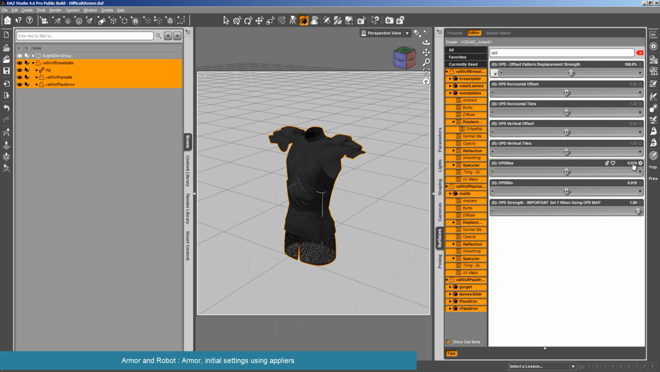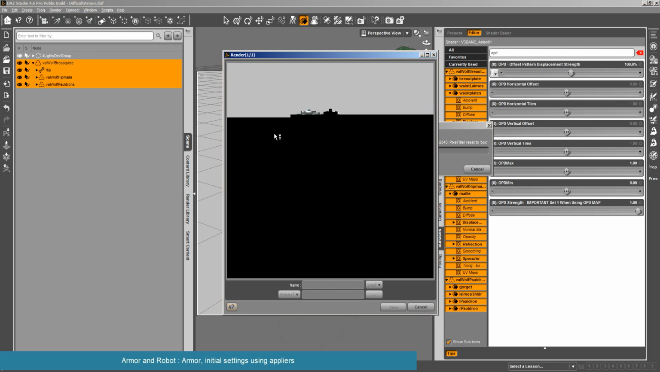Okay, here the limits are too low. Obviously, these are very, very small displacements. I think it may be due to the way the appliers load. If it's the case, I may patch it to have stronger variations. I don't know. I'm gonna set OPD min at 0 and OPD max at 1. Okay, and now I can render again.